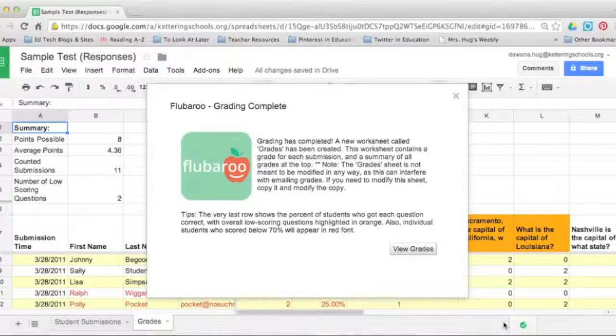It creates a new worksheet for you inside of this Google spreadsheet. So if you look down here, student submissions is one, and then the second worksheet is grades, and Flubaroo automatically put that in for you. And so in this pop-up, what you're seeing is that the worksheet has a grade for each submission. So each student has a grade, and then it has a summary of the grades at the top so you can see how many points possible total the students could get on this test. The average points based on the grades, how many submissions were counted, and then how many low scoring questions your children had.